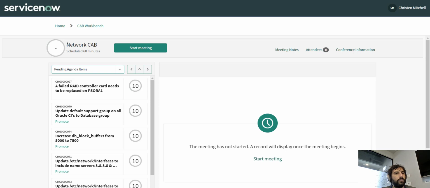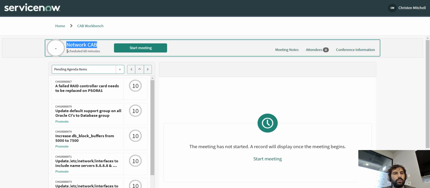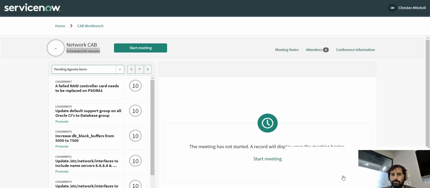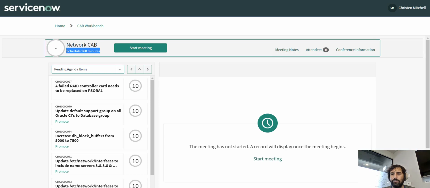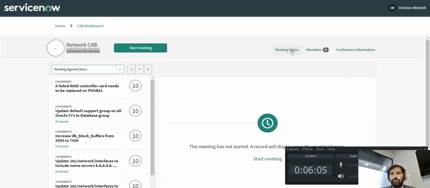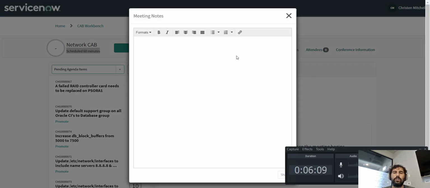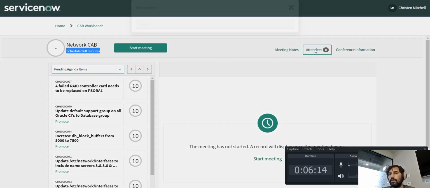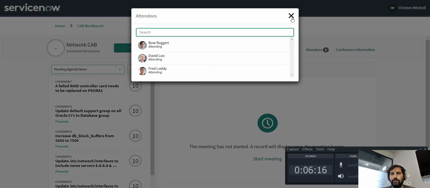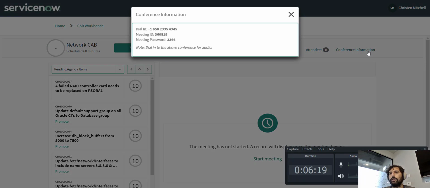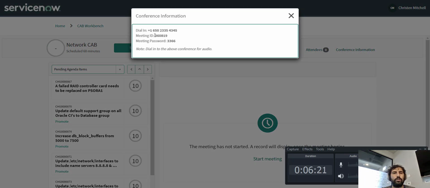On the left side, we have the name of the CAB meeting and the total duration of the CAB meeting. On the right side, we have meeting notes where the CAB manager can write notes that will be saved to the CAB meeting, the list of the attendees, and the conference information, which has the meeting ID and password if necessary.